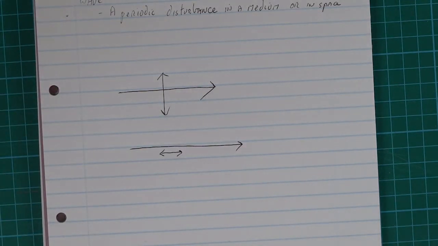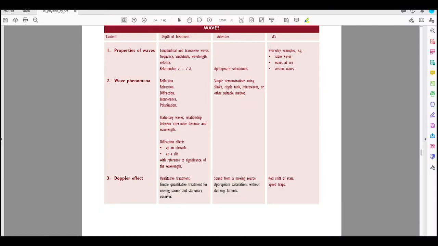So again, back in the syllabus there, longitudinal and transverse waves, they're important. And again, if we just have a look at your own book there, it's in here somewhere, I'm sure.